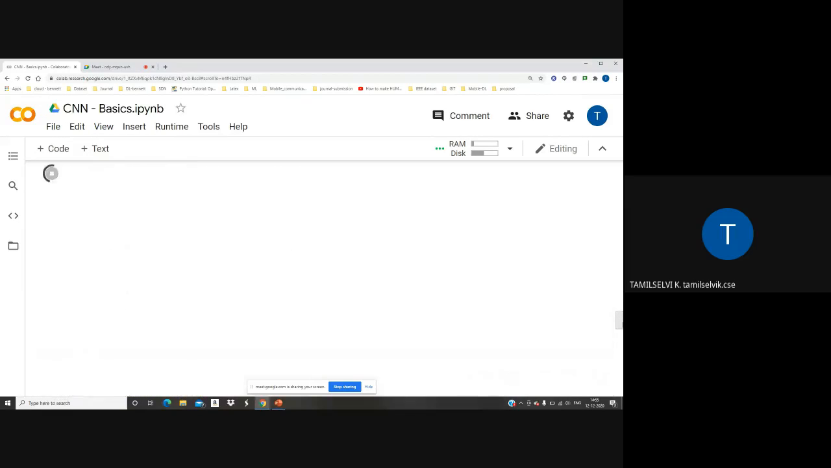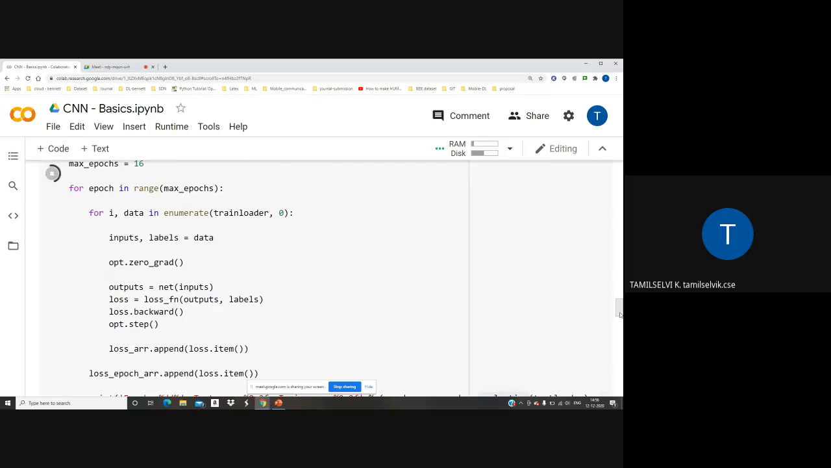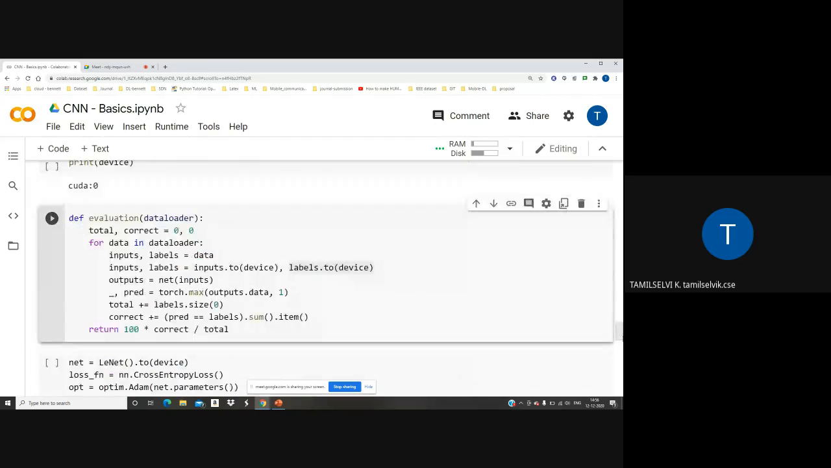See here, input comma labels equal to data, I have given, right? Since this is working in the same environment, same thing. Next, I am instantiating input and label as the inputs that are pushed to the device and the labels that are pushed to the device. Remaining things are as usual.